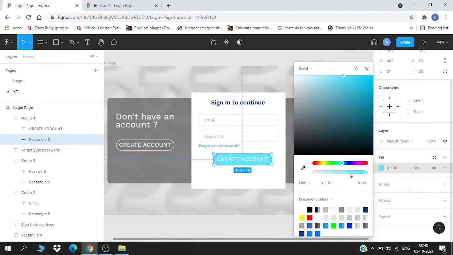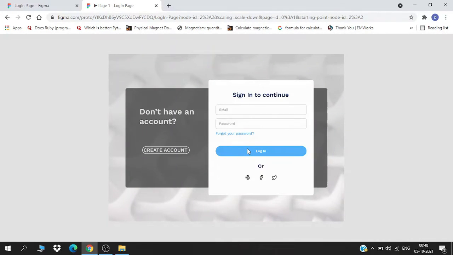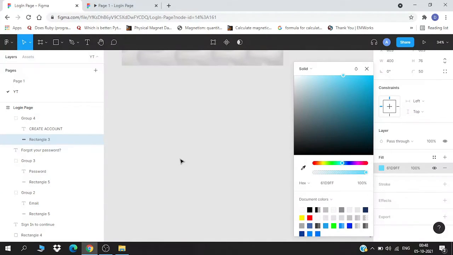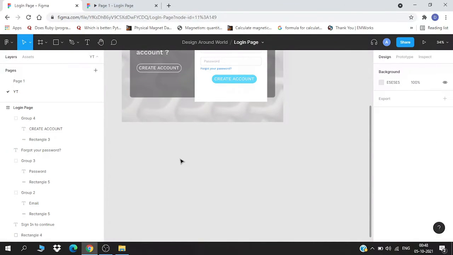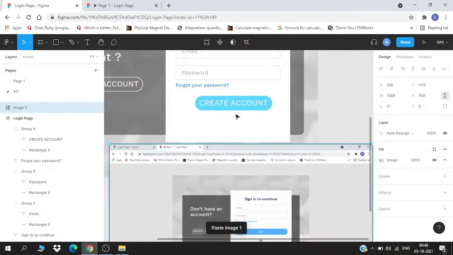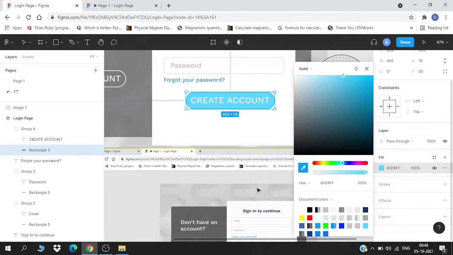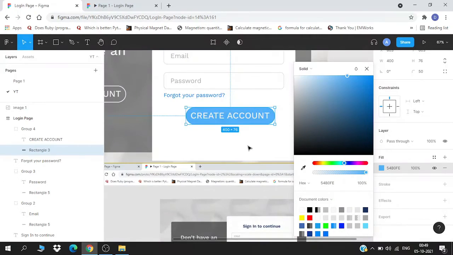We can just keep our own color. Sometimes it's quite challenging to find the exact same color. I can do one more thing: take a screenshot of this page and paste it here. You must have seen in the last one also, I'll just take my color picker, and there we go, we have that smooth.